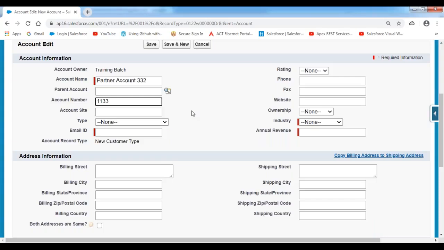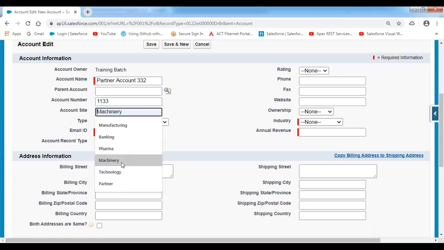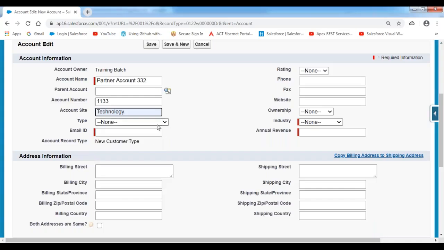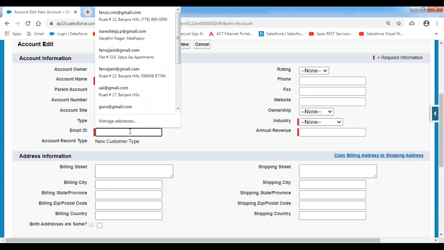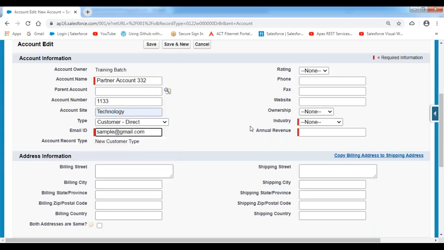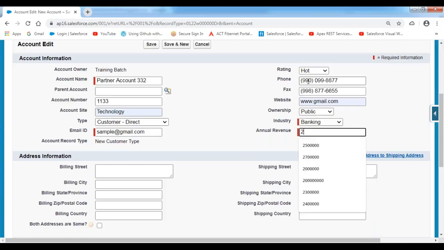Account number, I'm giving some value, anything. The remaining fields will be the same, no change at all. Some technology, whatever, anything. Type, some customer direct. Email ID is my custom field over here, so we don't need to enter that or specify anything there. Now some sample @ some gmail.com. Rating value, some heart. Phone number, fax number and website, I'm giving some values. Ownership, I'm indicating some public. Industry, some technology or banking. Annual revenue, some 25 lakhs.